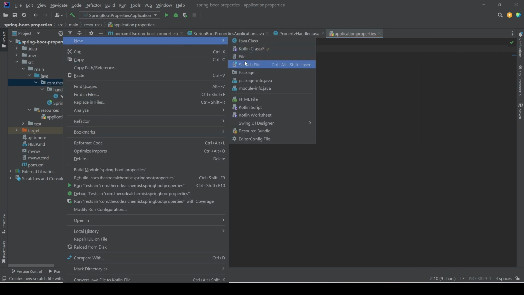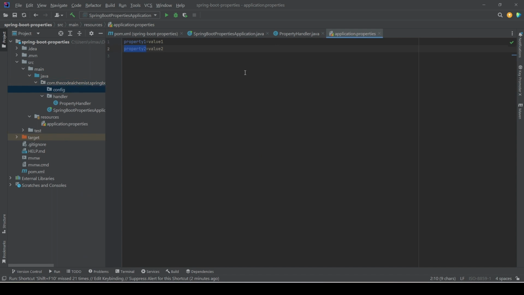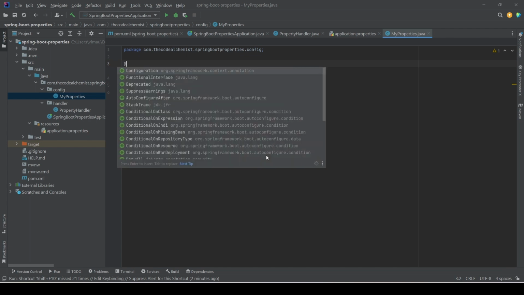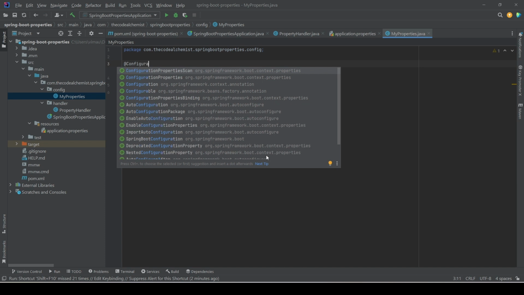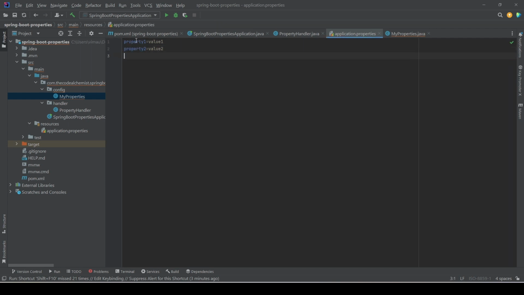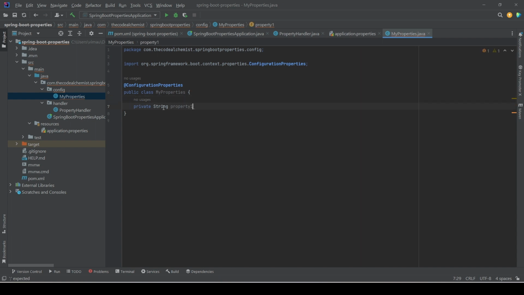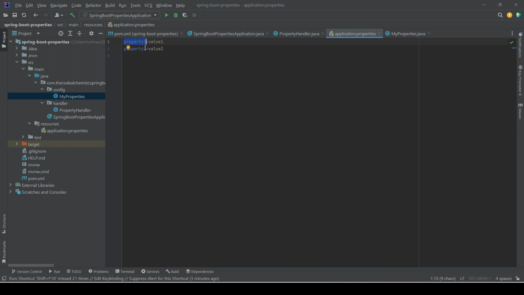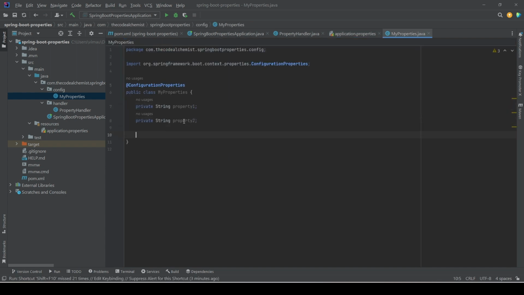We have two properties with names property1 and property2. So what we'll do is create a config package. In this package, we'll create a class and name it MyProperties, it's up to us. We'll annotate the MyProperties class with @ConfigurationProperties. In this class, we'll define some properties like this: private String, and the name must match. So the name of the variable is going to be property1, like this. And for the second property, it must be property2. So what we did is we created a class, used the @ConfigurationProperties annotation, and created two string variables, and the names of these variables match the names of the properties, property1 and property2. Okay, now let's create the getters and setters.